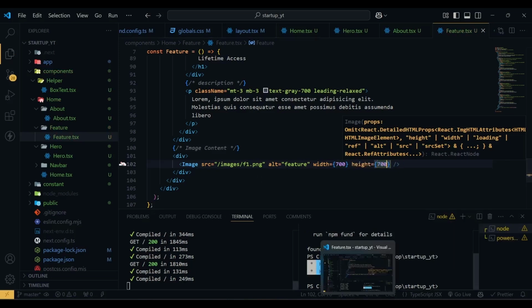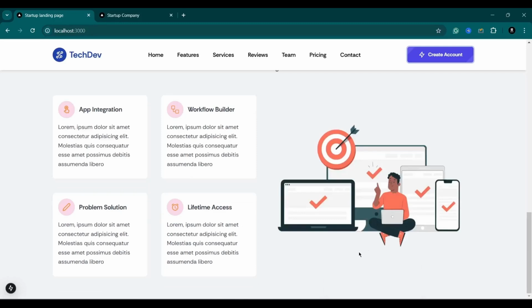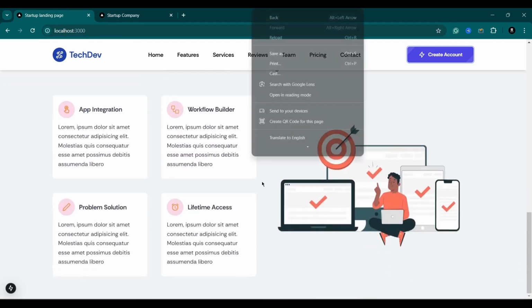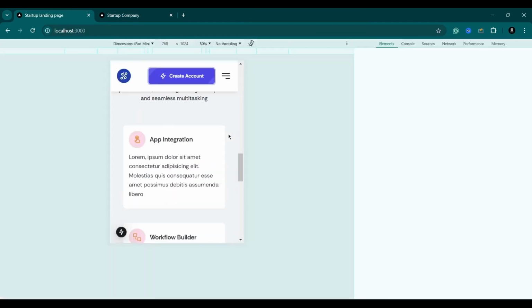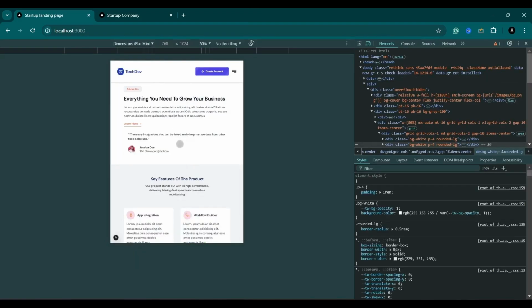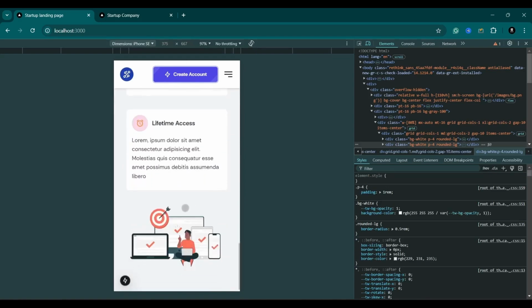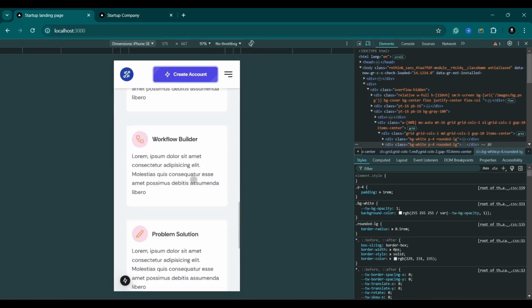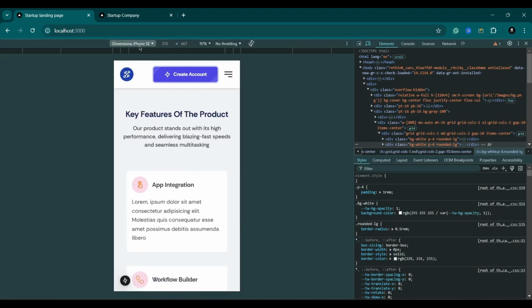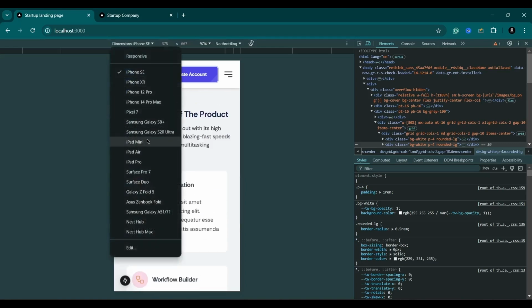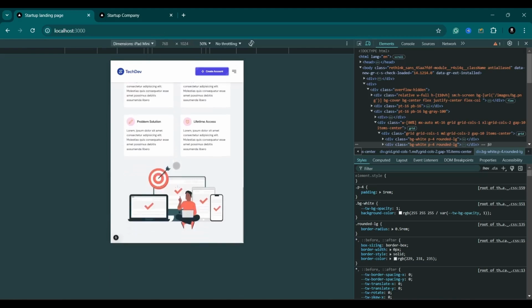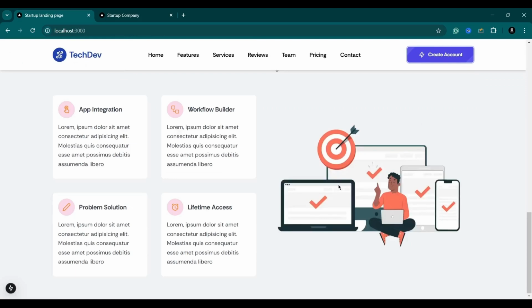Now if I hit save and go to our project, you can see this is our image and it looks exactly like this one. Now let's check the responsiveness of this section. If I inspect and select mobile first, here you can see we have the heading, then we have this feature, and then the image. So you can see everything fits perfectly and it looks amazing. Let's check it in the iPad devices, and in iPad it also fits perfectly. So our feature section is completed.